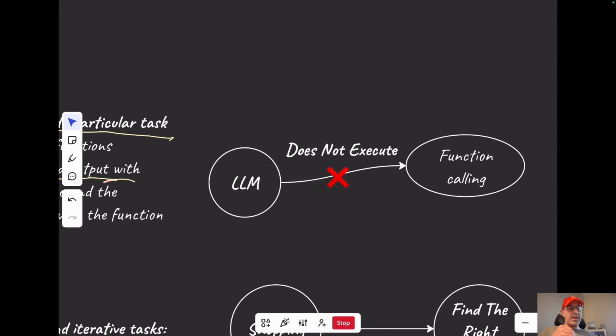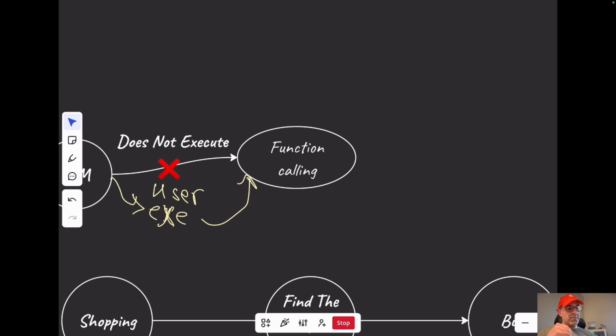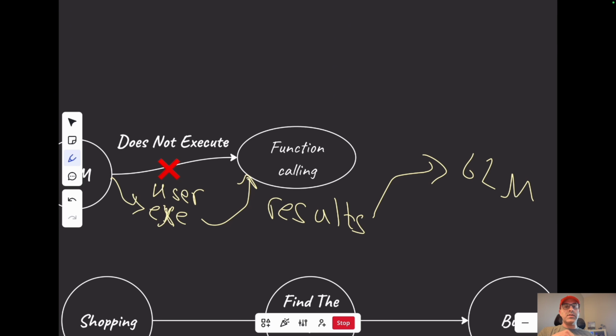But you have to remember that these LLMs cannot or will not be able to execute for the user. So there needs to be an execution process. Well, actually, the user does that. So the user does the execution, and it goes back to the function calling. The results come from those executions, and then it all goes to the LLM to provide the result.